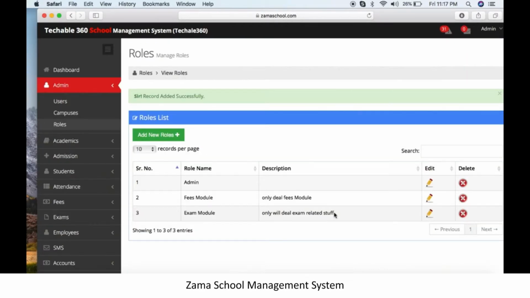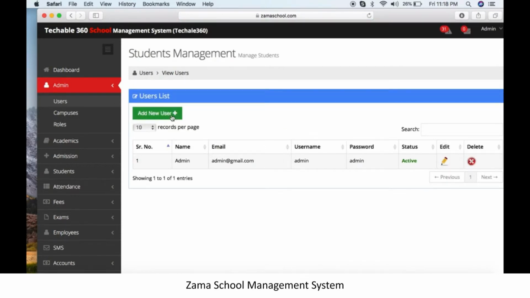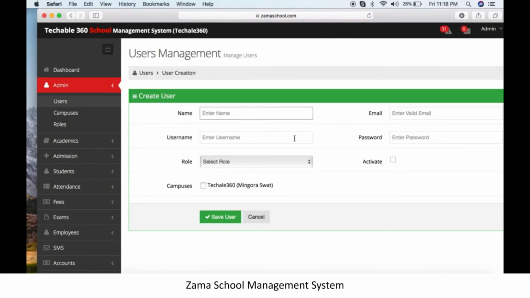When the role is created successfully, then we will need to create a user for this role. How to create a user? Just click on user, then click on the add new user button. We will need to enter a username. Let's say Fazal. For email, let's say fazal@gmail.com.